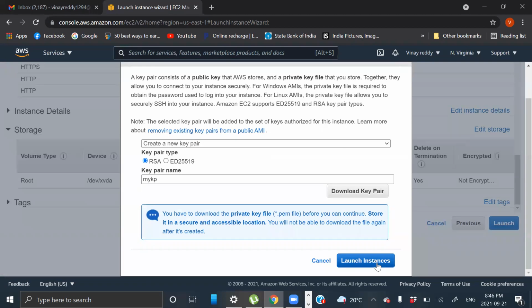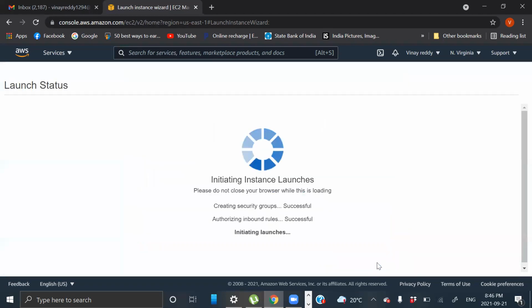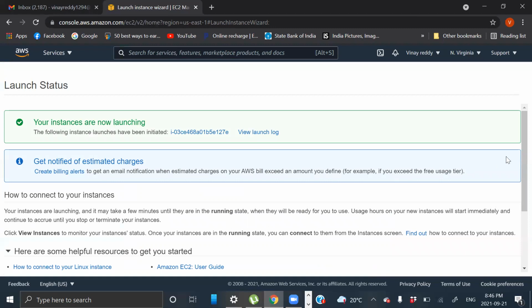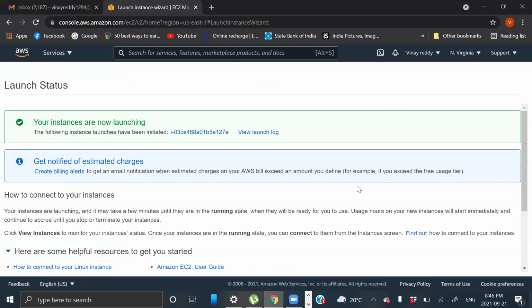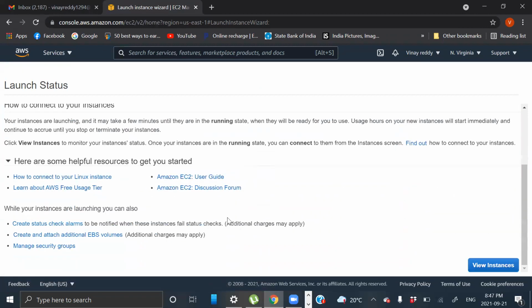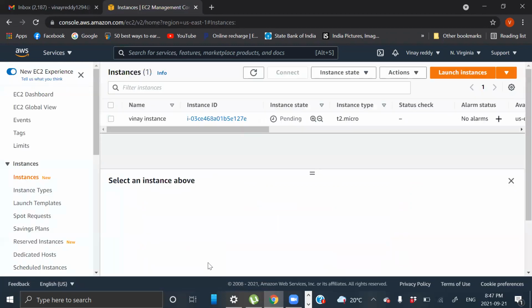Launch instances. This will take you to a new screen where you have an ID called I-. Either you can click on the first option, very easily, I-03C something, or you can scroll down. You also have an option called view instance. Either way, you can see that at the bottom, view instance. So this is your instance name, Vinay instance, instance ID. State is pending, t2.micro type. Click on refresh once. You will see 2/2 checks.